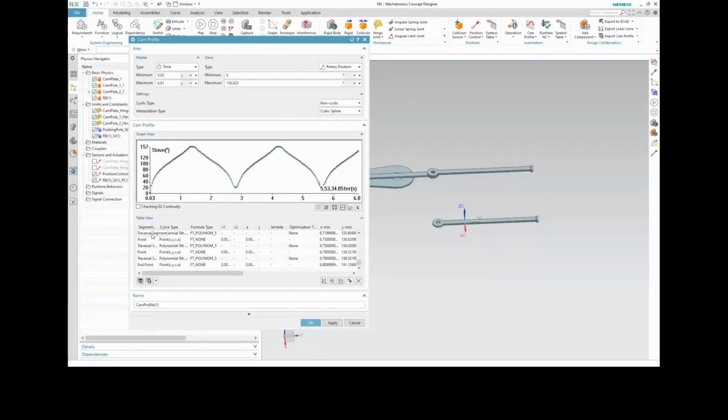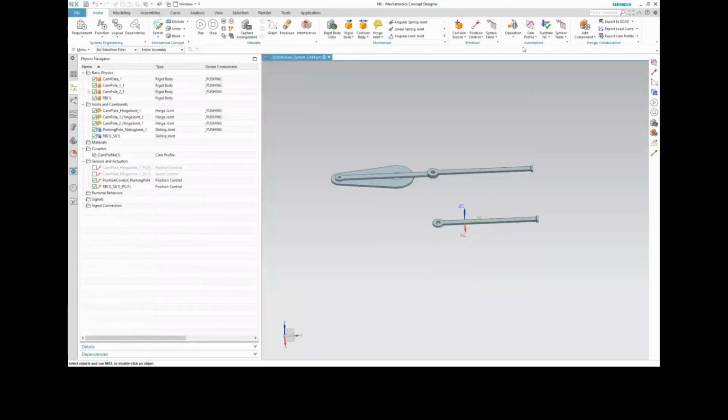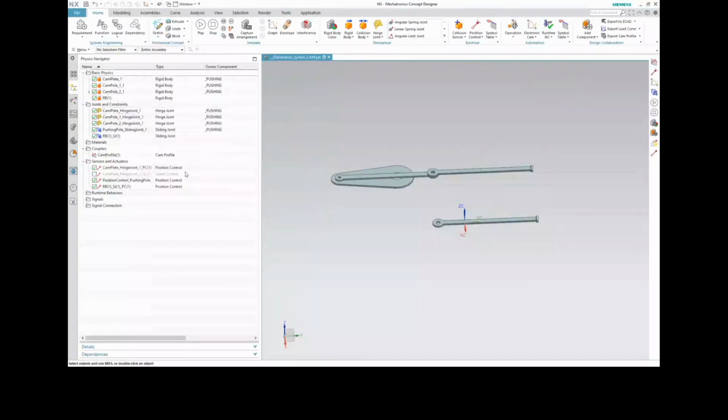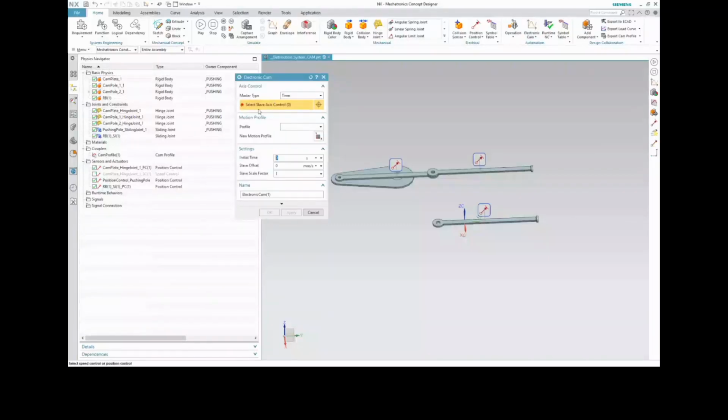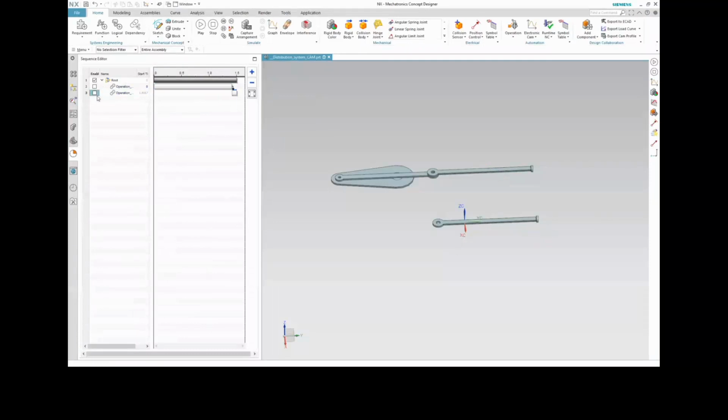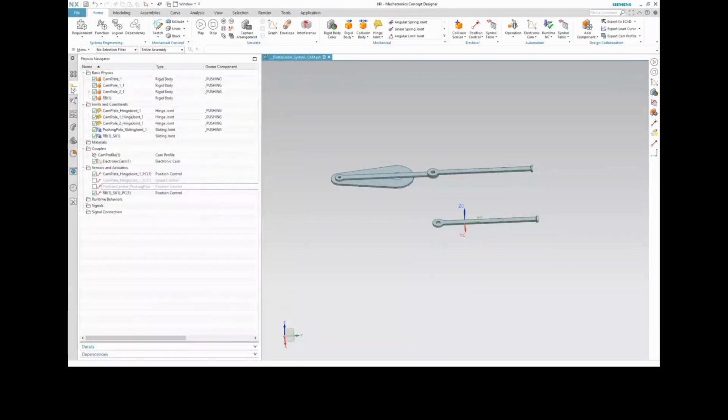I can create an electronic cam now. So again, my master is time, my slave axis is my hinge joint. Before that, I need to have a position control because my slave axis is always a control. So time, my slave axis is my control for my hinge joint here. That's my profile. And okay. So if I deactivate the position control for my pole and if I deactivate these two, so we don't want the operations to be controlling it, if I did not have my electronic cam, nothing will happen. If I have my electronic cam, it's controlled by my cam now. So it's exactly the same movement being followed here.